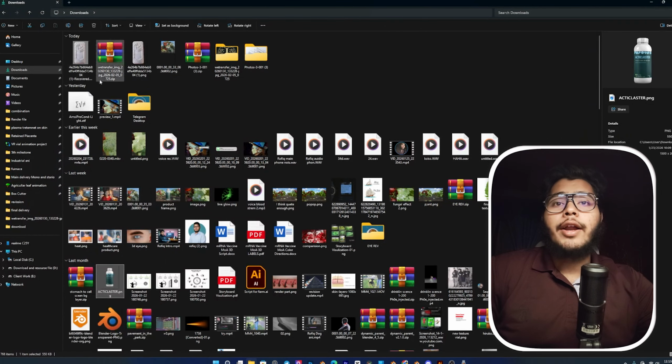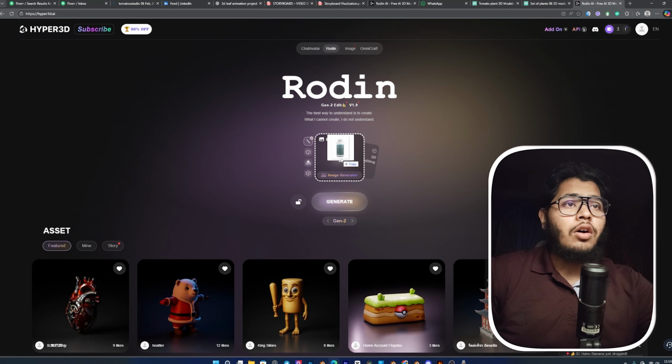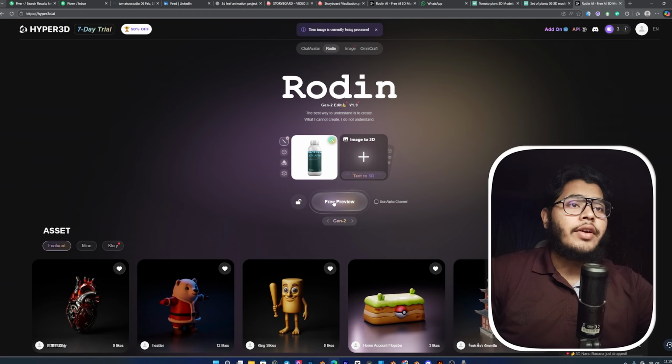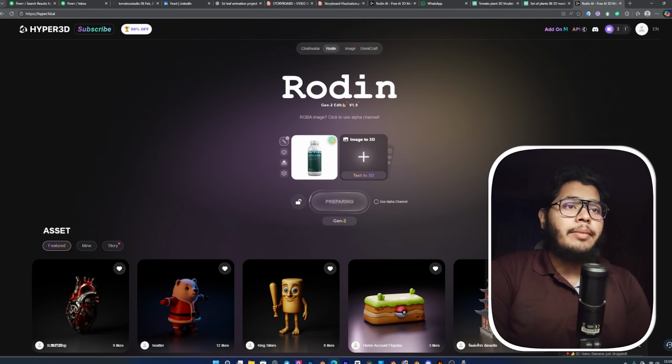I just drop the product image. Here is the product image. So I just upload it on Hyper 3D AI, click on generate, and then it's loaded. It takes some time.